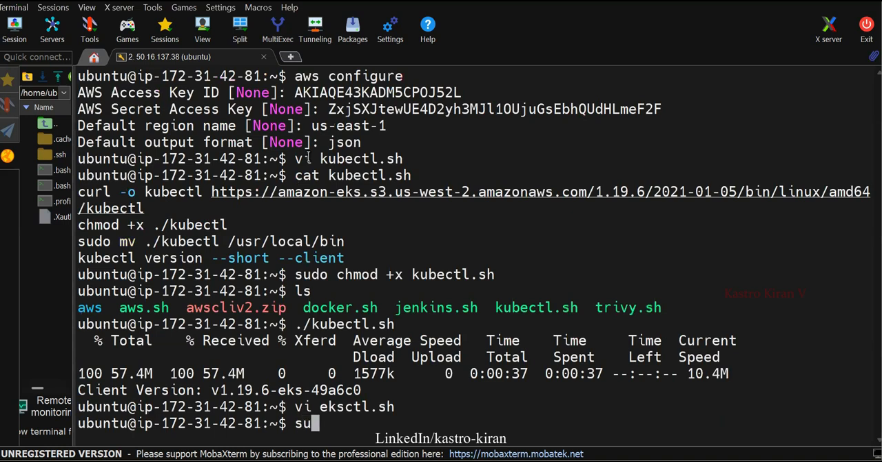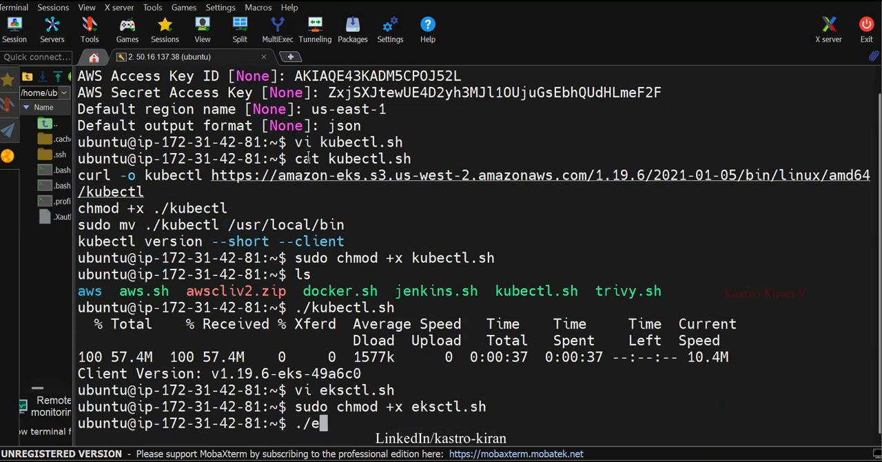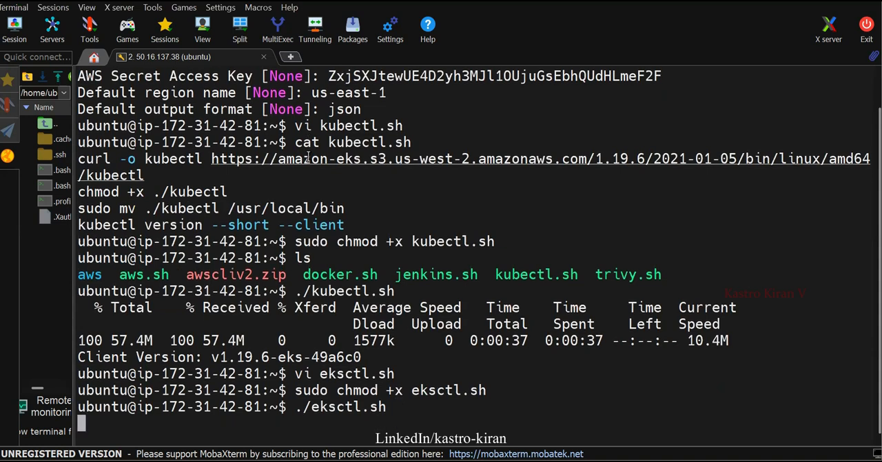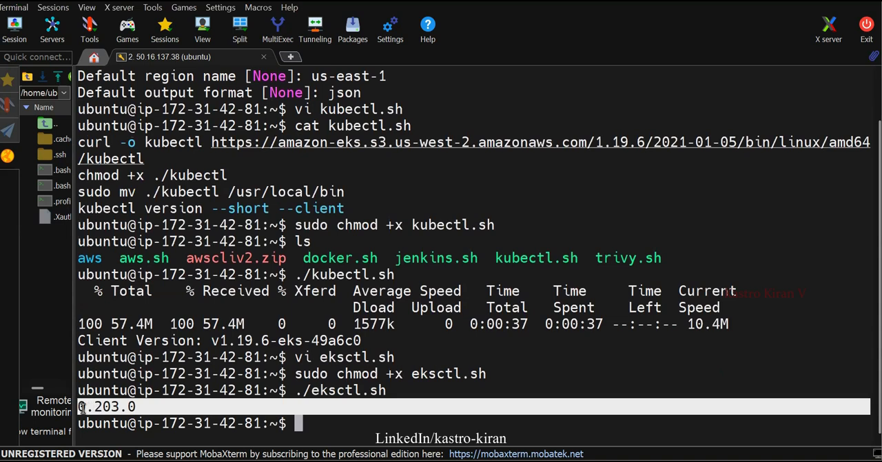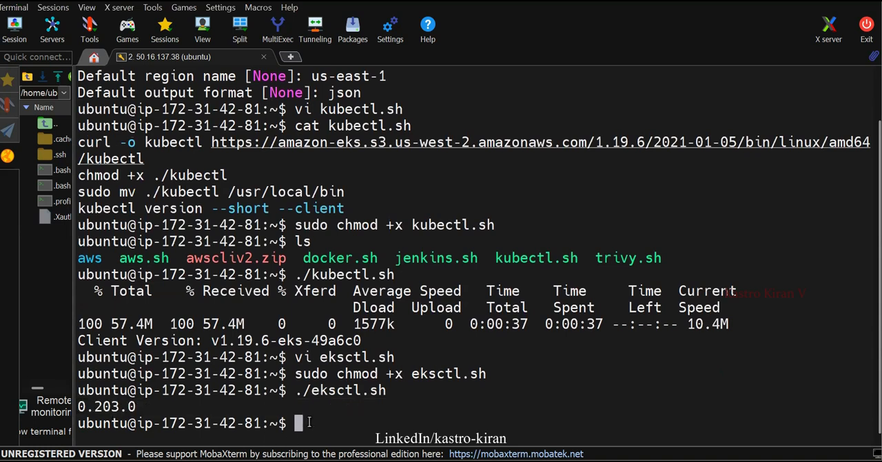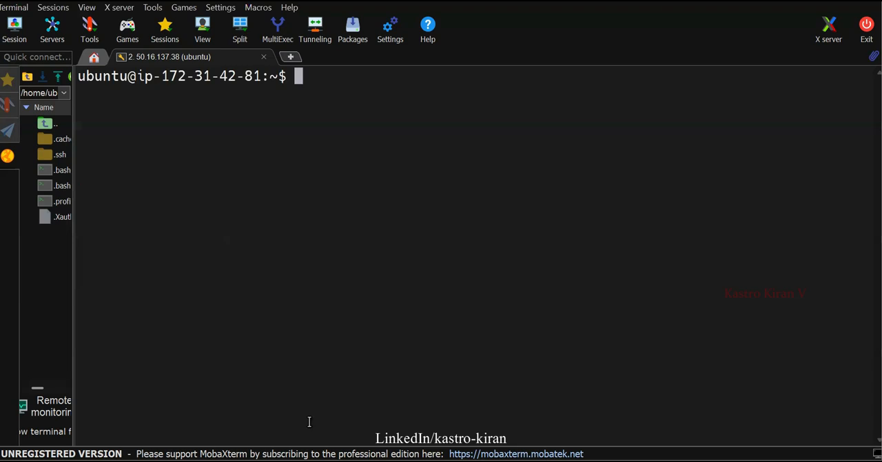Now, as I said earlier, it won't have the executable permission. So let me add the executable permission for the EKSCTL.sh file also. Let me execute the file: ./EKSCTL.sh. So what will happen? EKSCTL has got installed. Which version? 0.203.0. That's the version, right? So with this, we have configured all the required things in the instance.